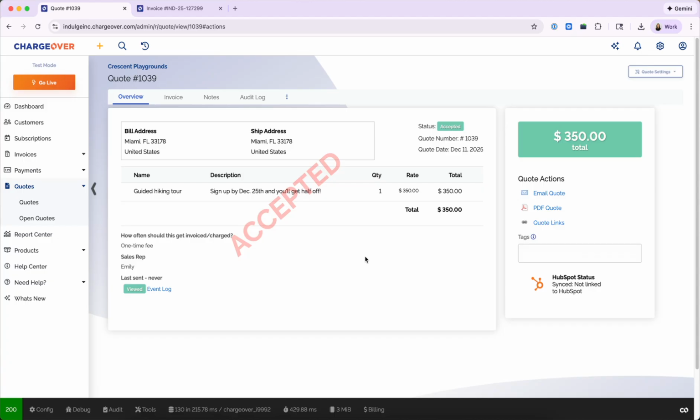Okay, so one thing I did want to cover is how to mark a quote as reopened if it's lost. And that would be through these three vertical dots right here. There's going to be a mark as lost option that you can click, and then there's a reopen button that you can click as well. So if I would have marked this quote as lost, then this reopen option possibly would have been available. A quote can only be reopened, or it cannot be reopened, when more than one invoice has been generated from a resulting subscription or a payment has been made against any resulting invoices.